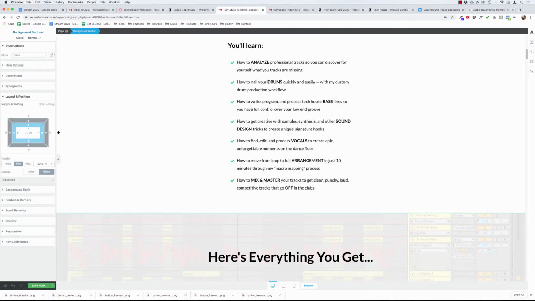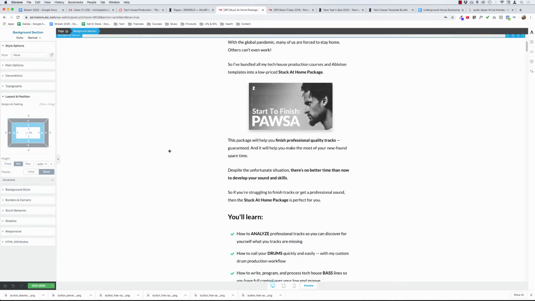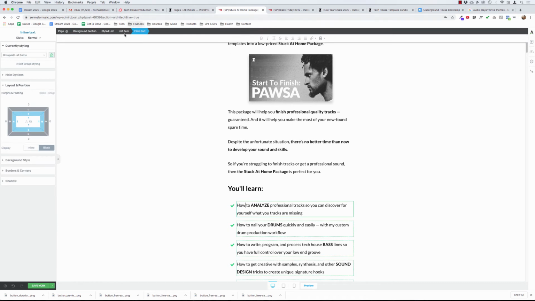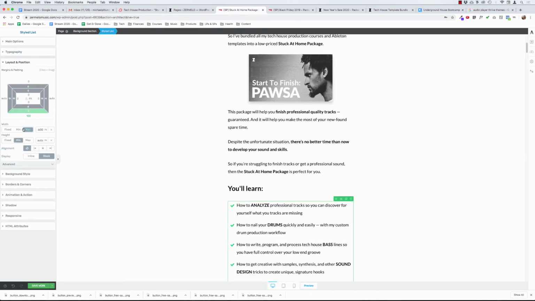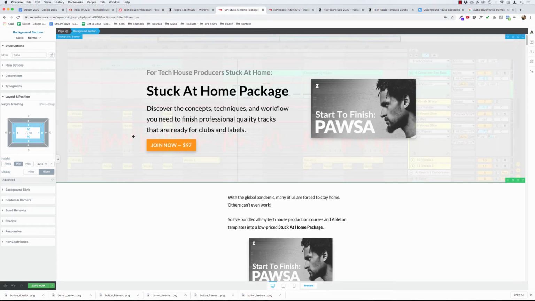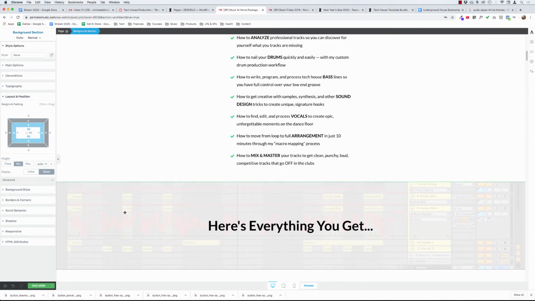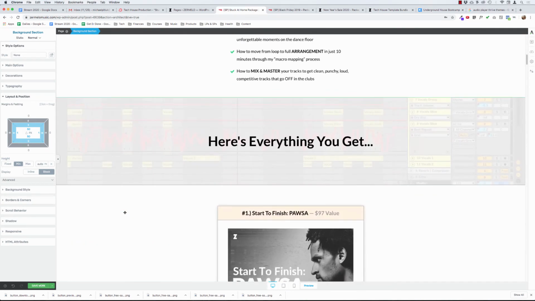Maybe 50. Oh, no. That's not what we're going to use to create the padding. We're not going to work off the styled list. What we're going to do is create padding within the background section. So let's go to 150, right? And then 50 up top too. Let's see what that looks like. Yeah, that's good. See, look at that. That's super clean, right?